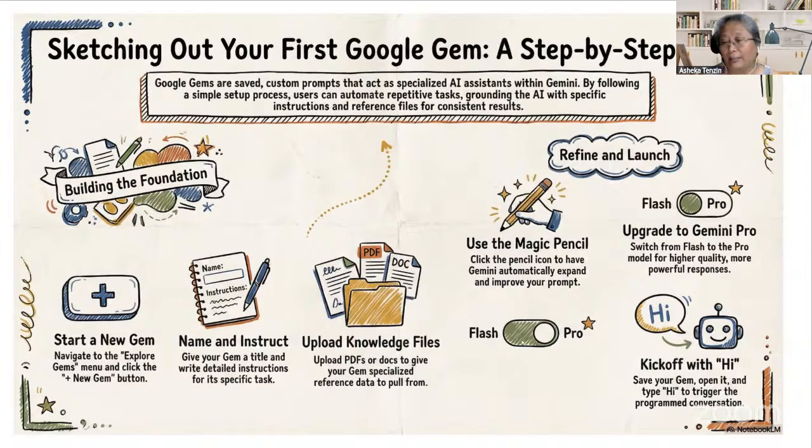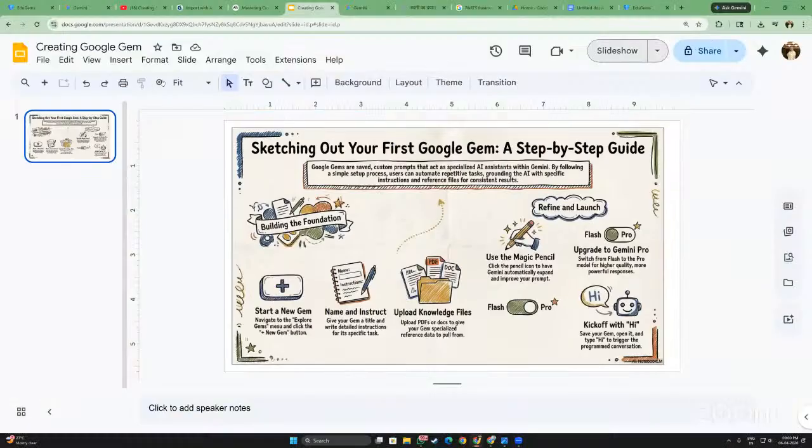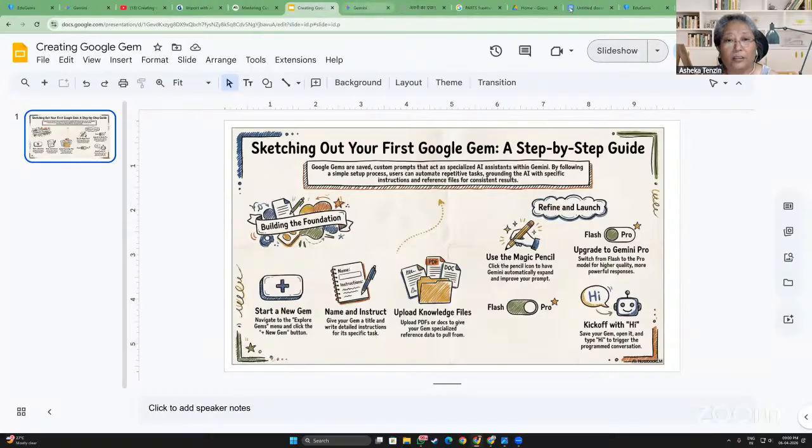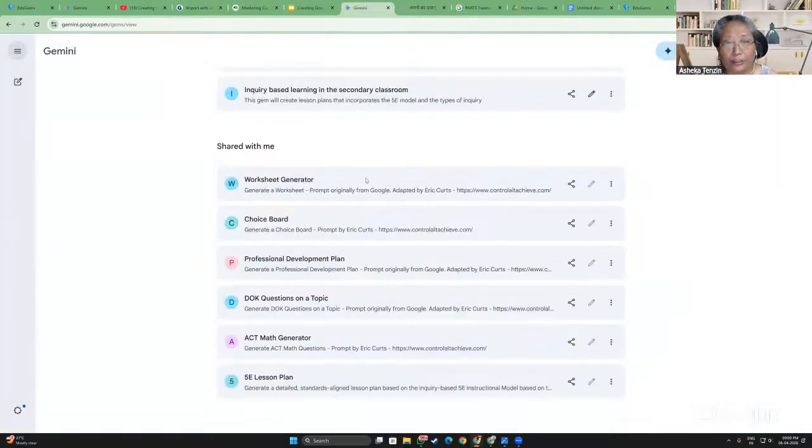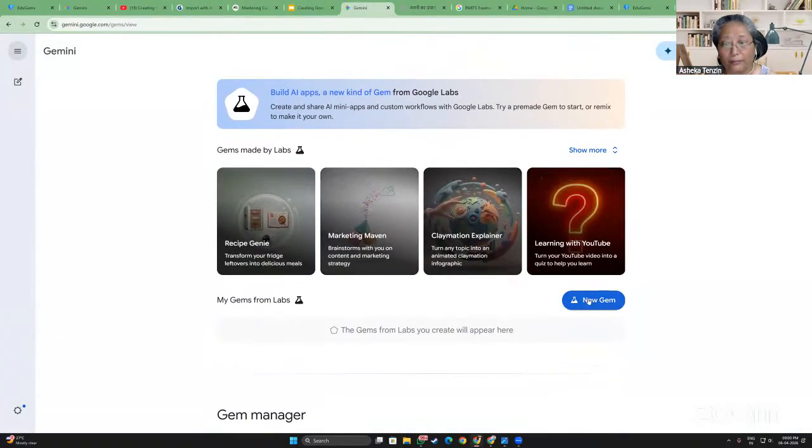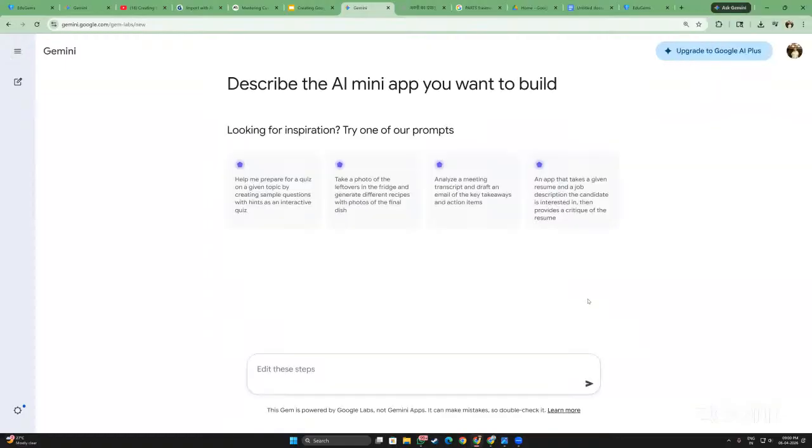He also said that instead of using the Flash account, you go to the Pro account. But I don't think we have a Pro account. When you go to Gems and you're creating a new gem.